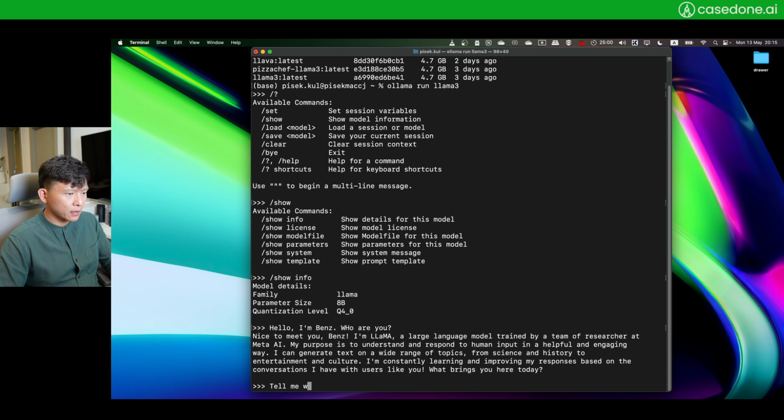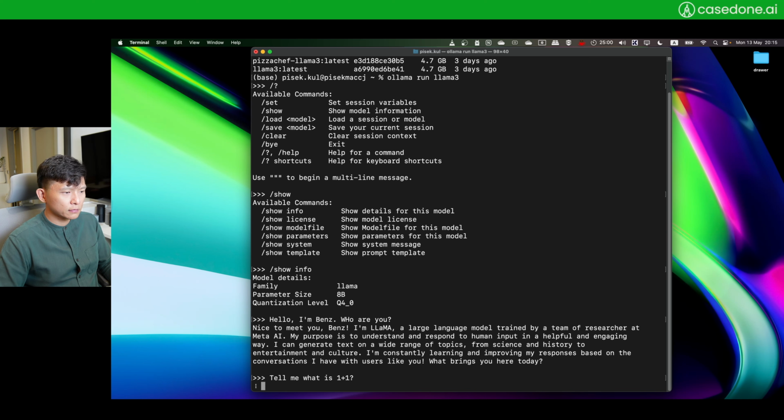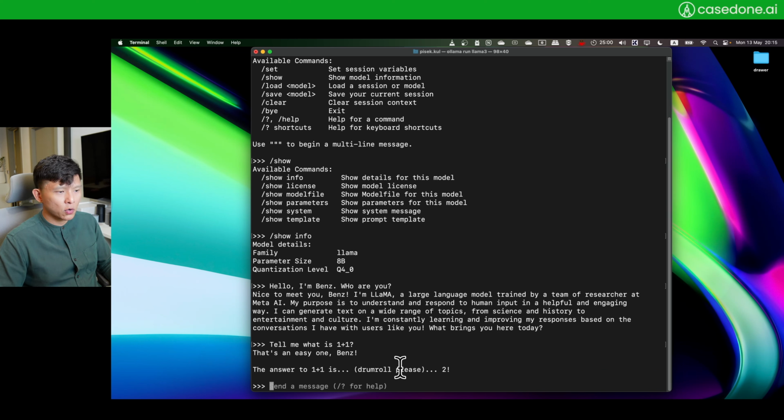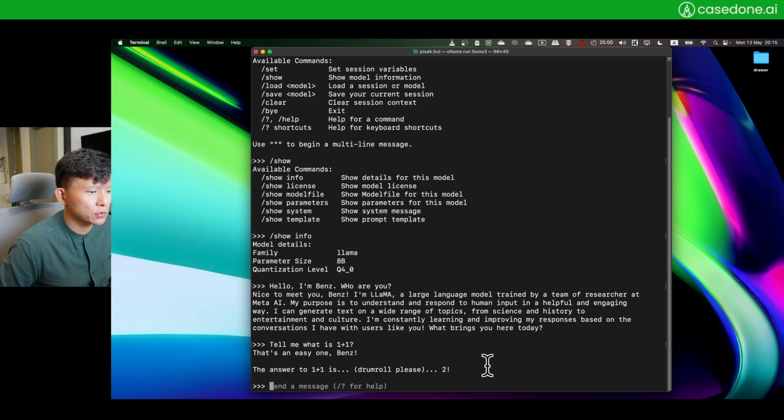Tell me what is 1 + 1. It should be 2, right? Drum roll, right? It has some jokes in it. I can say that large language models are not so good at calculating maths, but this is easy enough for the model to do 1 + 1. It's all over the internet. 1 + 1 is equal to 2.